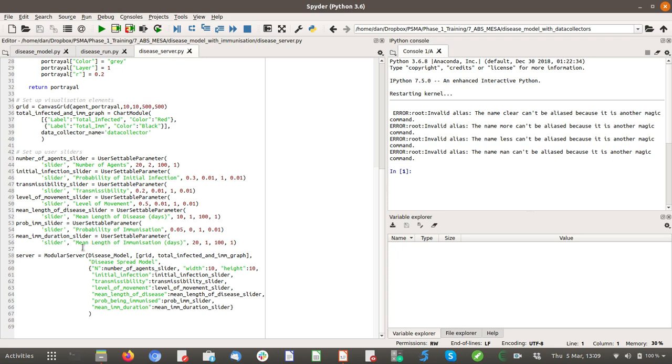And for the mean immunisation duration, we've got a default of 20 days. I've set a minimum of 1 day because it doesn't make sense to have a 0-day minimum, and up to a 100-day immunisation I've selected here. So that's our new 2 sliders.